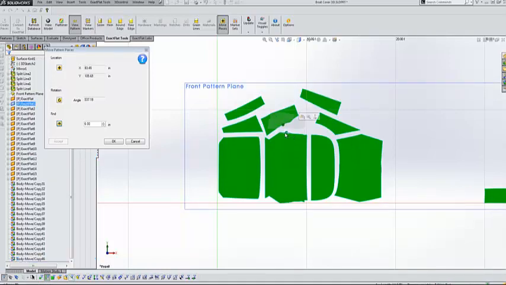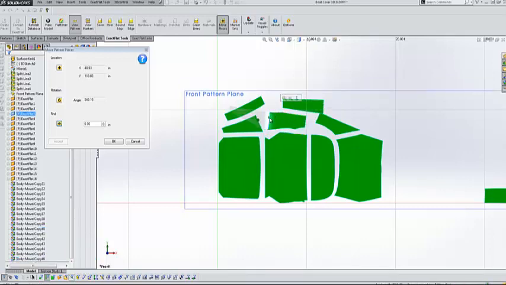And what I might do is choose a slightly different location for these pieces. But it's simple to walk these into position. And I would do this with the rest of the parts here.